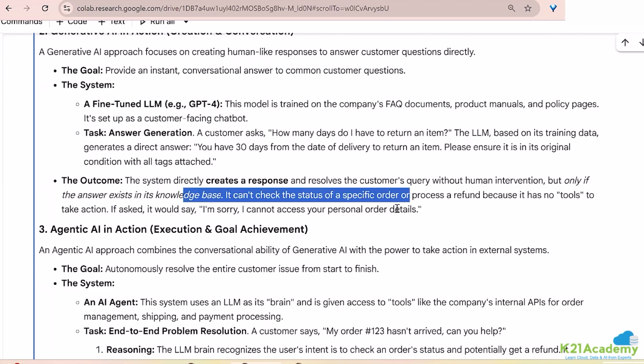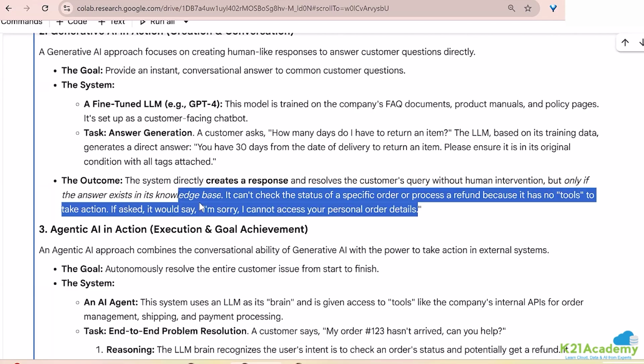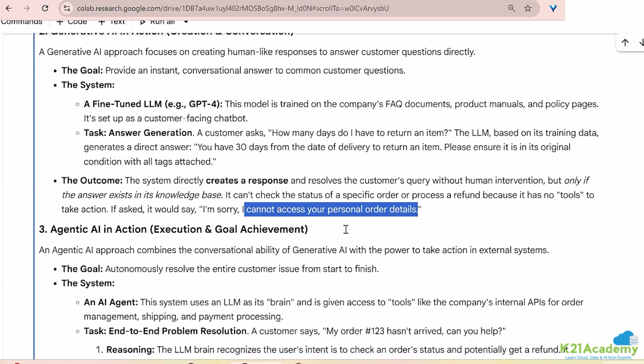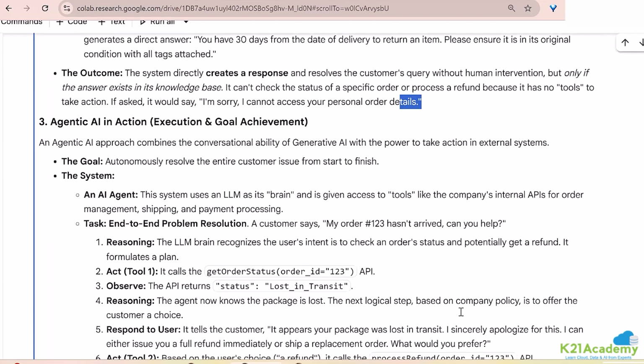So it can only say that I cannot access the personal order details at the end. So after this, another line would be just appended: let me ask my colleague so and so to assist you further. That means it's clear that this was an agent until now I was talking to, and this colleague is a real human who is going to intervene and actually execute whatever the customer is trying to ask. So what happens in the agentic case?